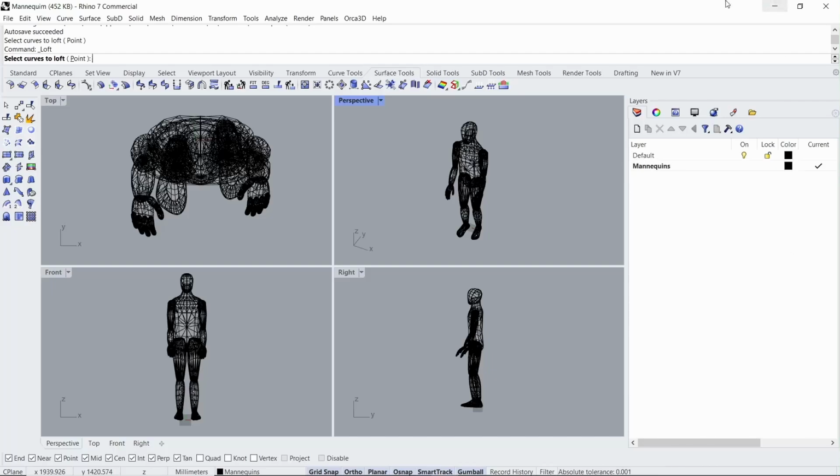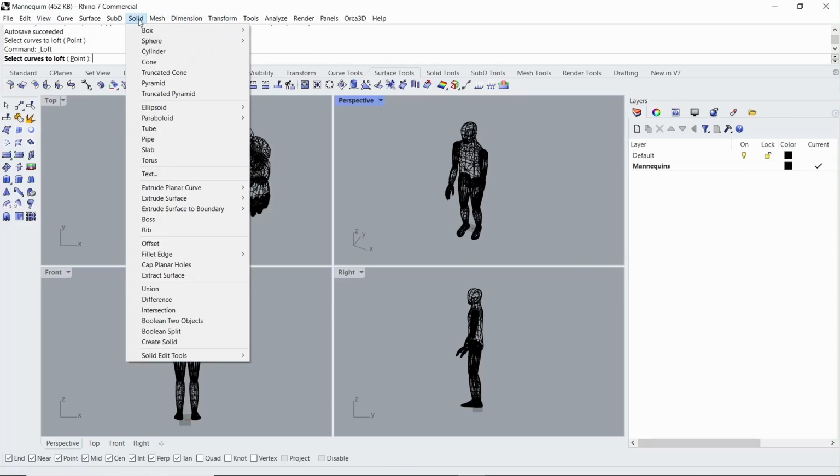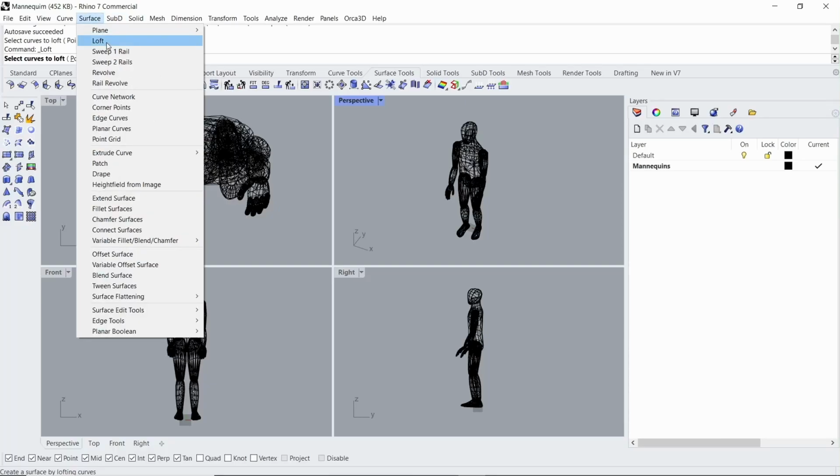Here on the top of the screen, you have your menu, and in the menu, you have these different sections where you can have a list of commands. So all the commands in Rhino are listed here. So here is like a library of commands in case you want to learn a command. For example, the loft command.